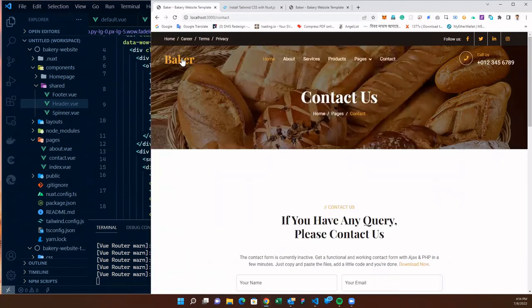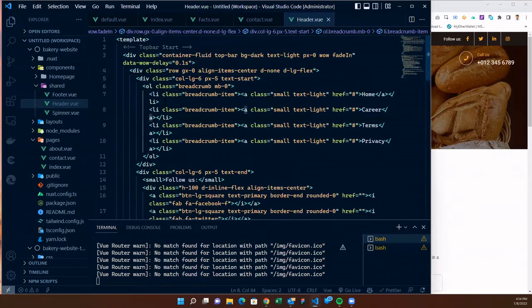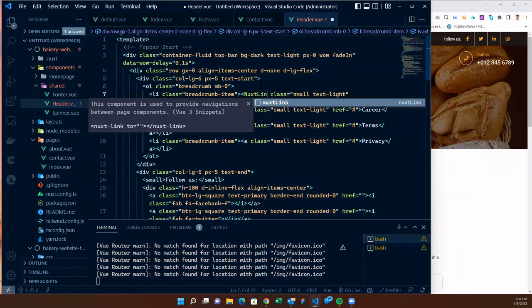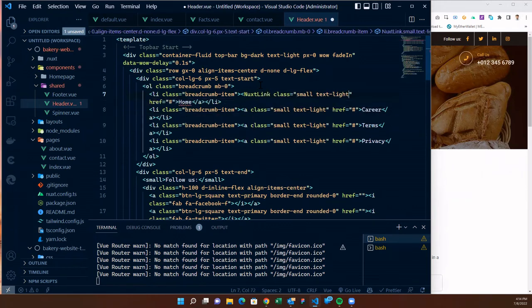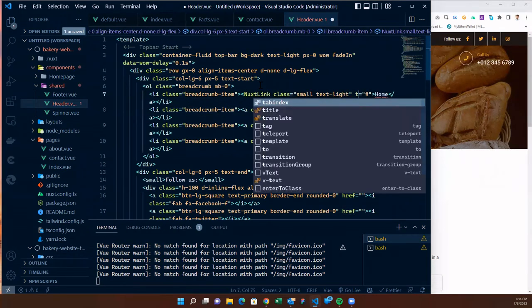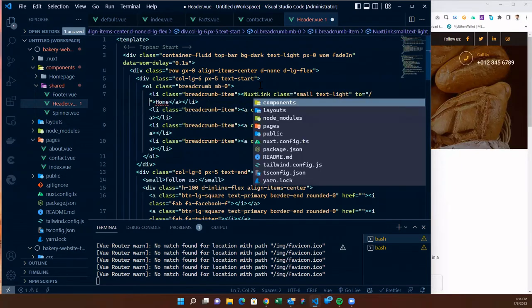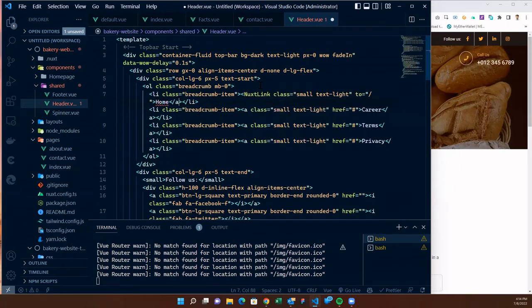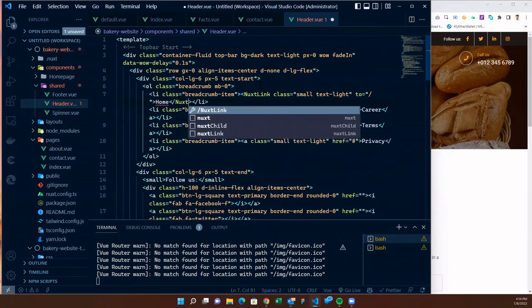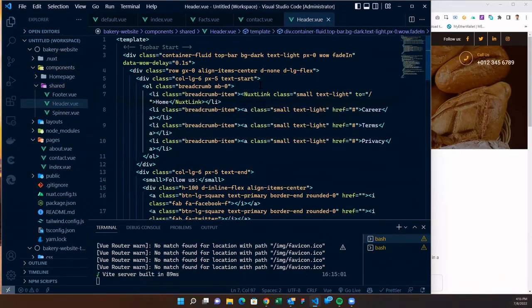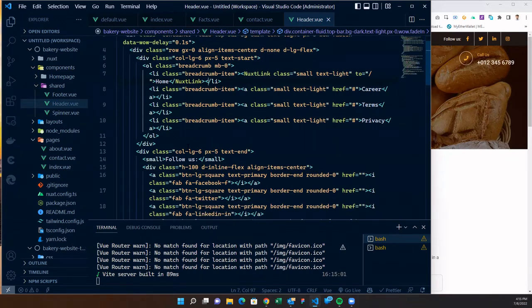Now for this part, this logo, when we click this logo, or when we click this home, we should come back to our home page. Let's fix that. So here we will also say NuxtLink, and this href will become to, we will say slash here, and this will become also NuxtLink. Yeah, so now home will work.